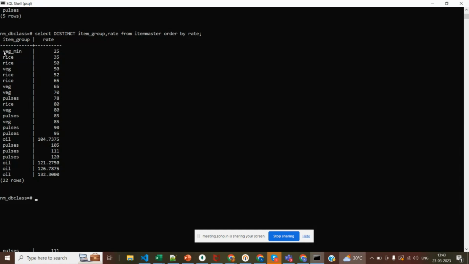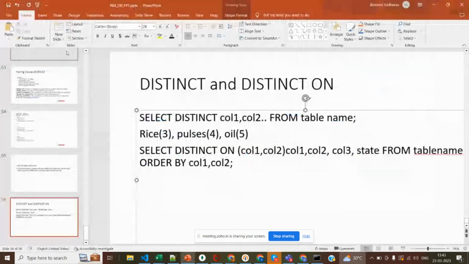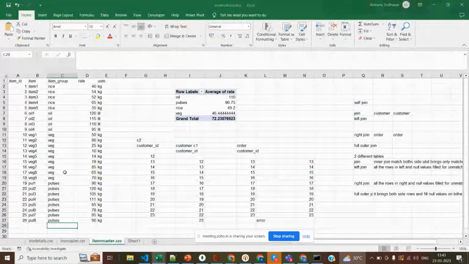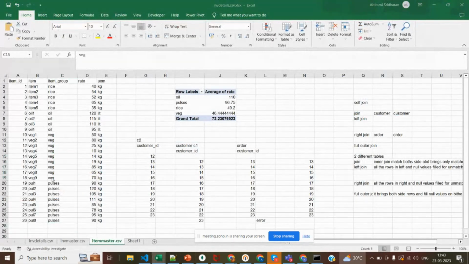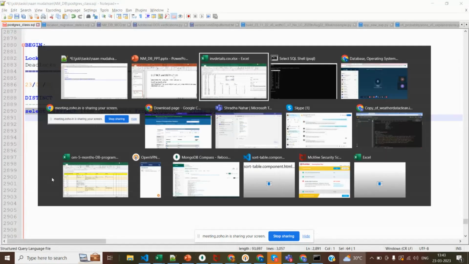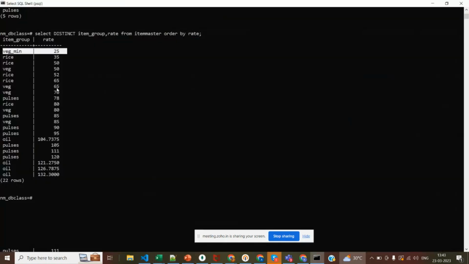You can see here, with respect to the veg min, we have changed all these things. Hope you guys remember, we have changed all this veg to veg min, below some range, below 50, I think. Before 2 weeks class, we changed the half of the veg columns to veg min with respect to some condition, while doing some query.